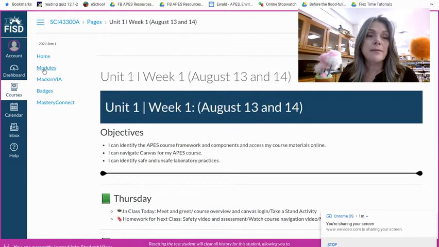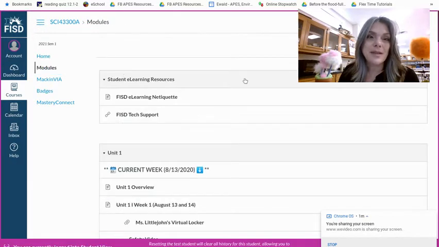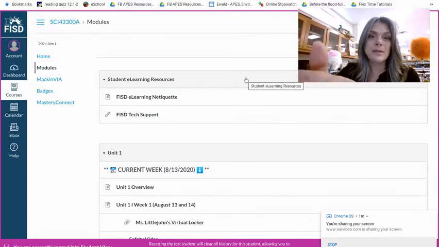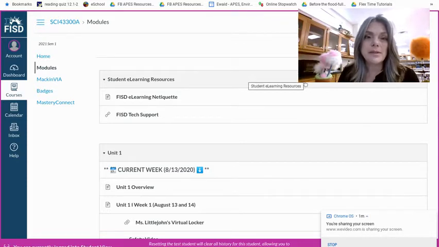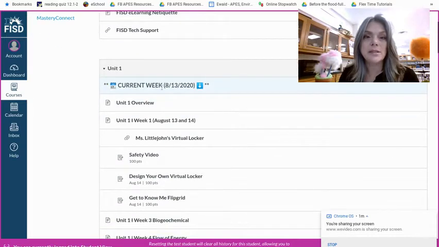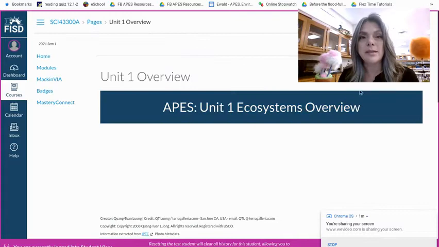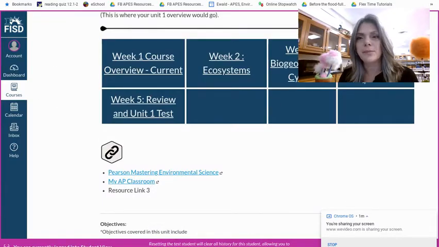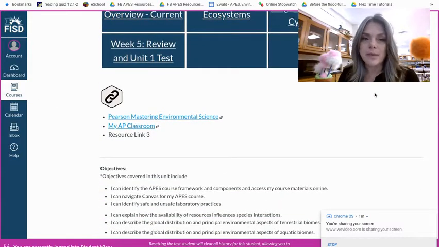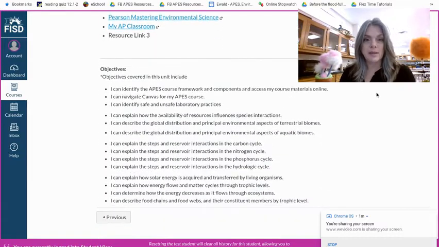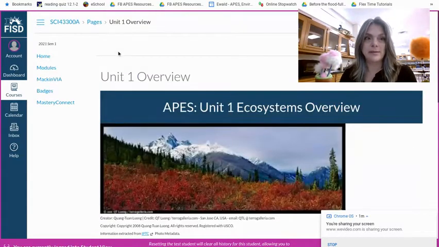And then this is very important because this is where you get the assignments. Over here on the left, modules, you'll see some student e-learning resources, and then it shows the current week right here. You can get an overview of the entire unit, which would be 5 weeks. Well, really about 4 weeks. And you can get all of the learning objectives there.